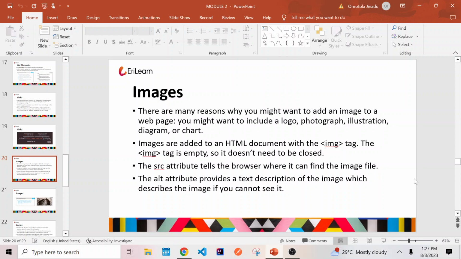Hello guys, welcome back. In the last lesson, we took a look at link tags, how to add links to our HTML page. Now in this lesson, I'm going to teach you how to add images to your web page.